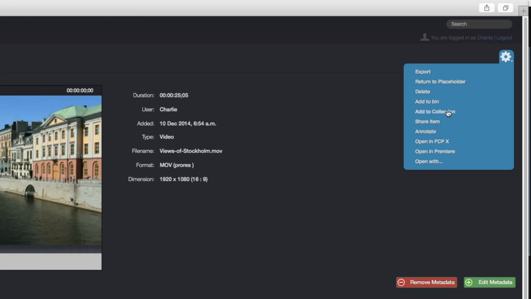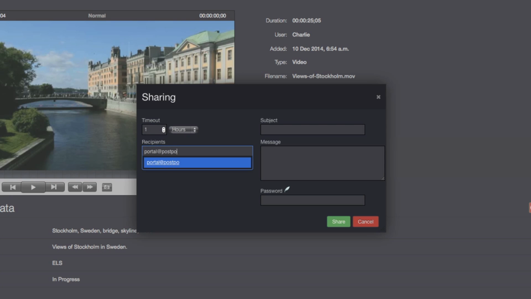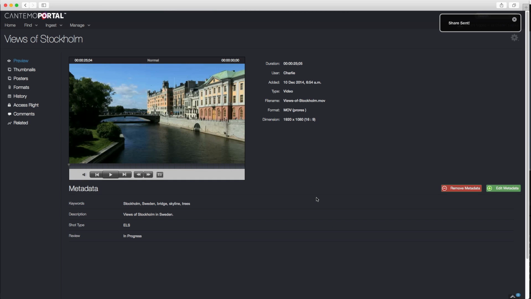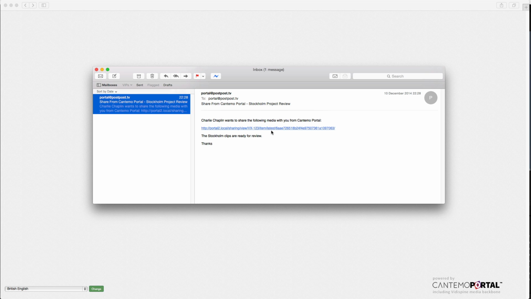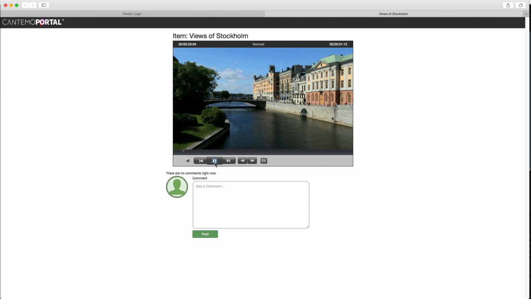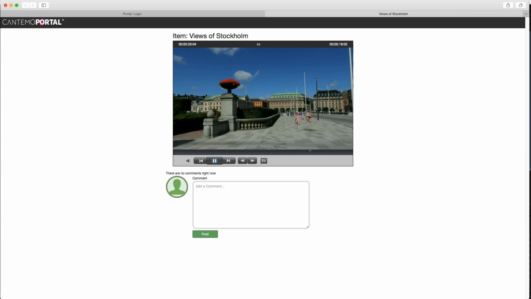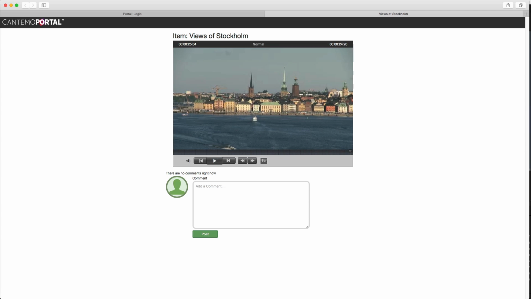It is now possible to share items with users that do not have a Portal account. Use the timeout feature to determine how long the item should be available, and create a password if the item needs to be protected. Click the share button and an email is sent. The recipients simply click on a link to view the item in a web browser. Any comments are stored in a threaded conversation along with the item.